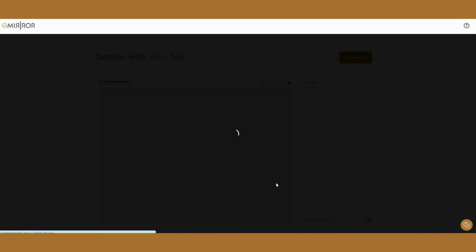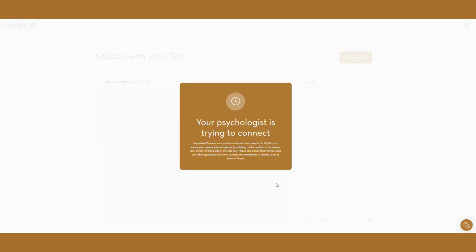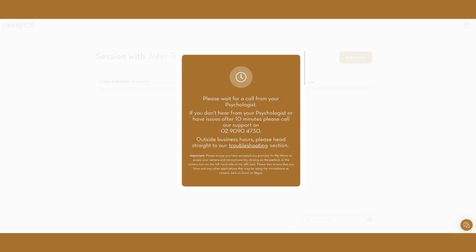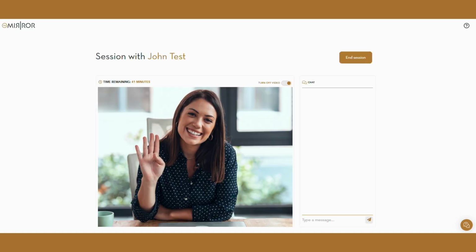Please allow any pop-up prompts to access your camera and microphone, also ensuring no other tabs or applications are using these devices, as this can interfere with the platform. You'll then be directed to a virtual waiting room until your psychologist joins. If they have not yet joined within 10 minutes, a notification will appear with next steps and troubleshooting tips.